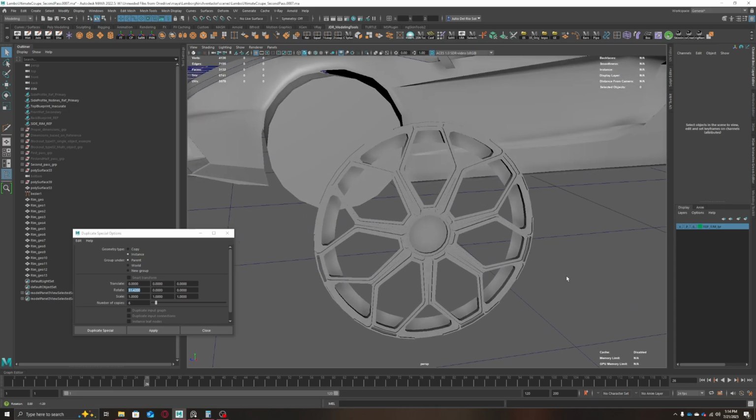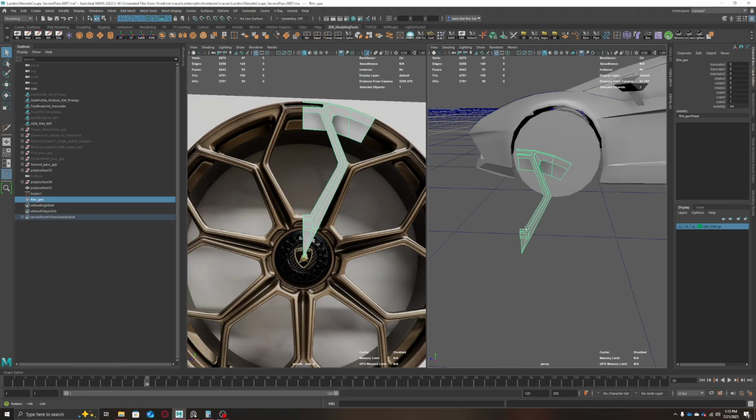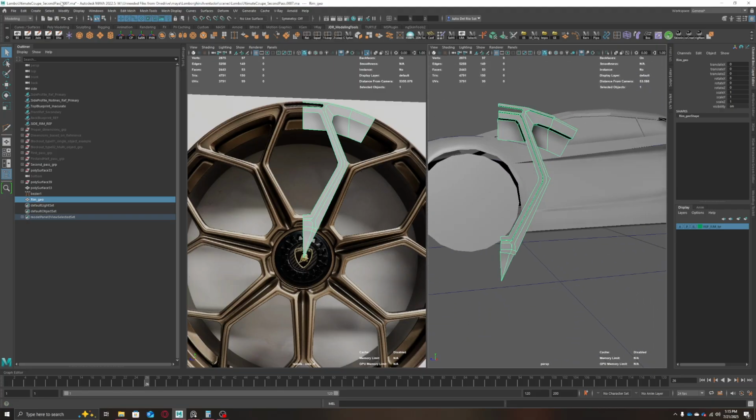So you want to know how to make this car rim in Maya with just a few clicks? Easy. First, we're gonna go over it and just create our very simple car rim using orthographic perspective. Then we're gonna go over into Edit and we're gonna go to Duplicate Special.